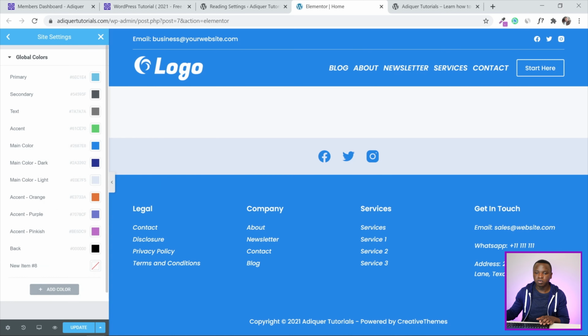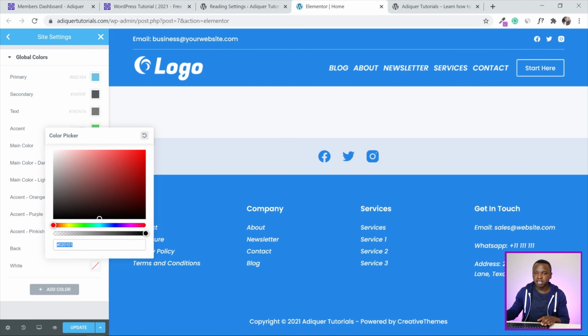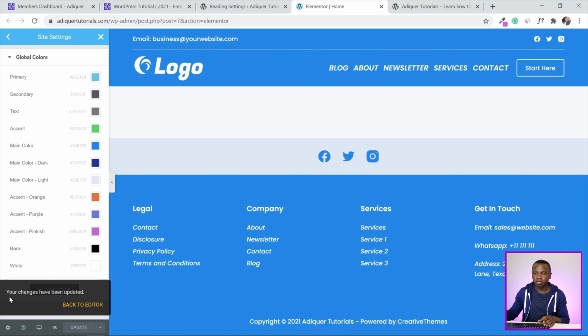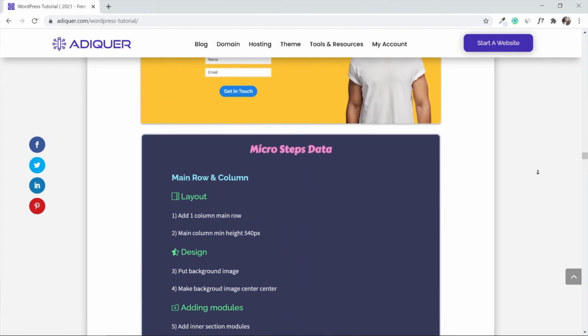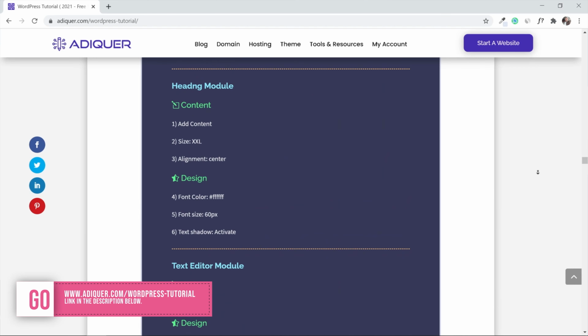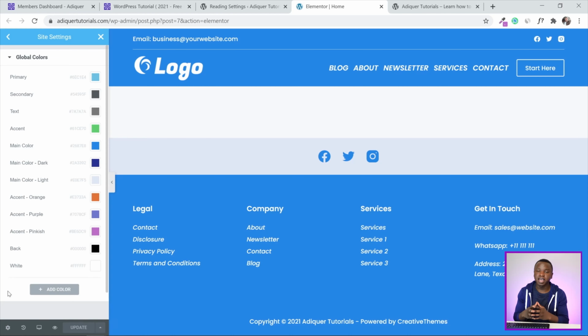Then I'm going to add white, which is going to be just 6 Fs, or you can just drag these to the top left corner over there, and you can do that. And now I'm just going to click on update. Okay, so after you've done this, you have now imported your colors from the color palette to Elementor. Now we can go on and design the website.